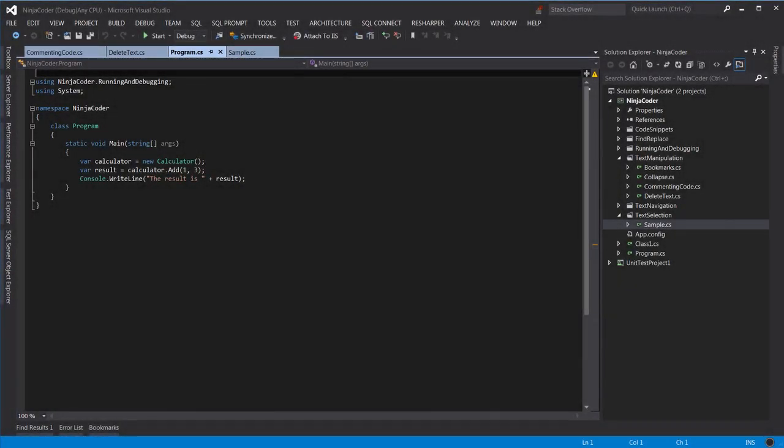Here I've got a few tabs open. As you see, program.cs is the active tab. Let's say we want to open sample.cs tab. I've seen a lot of developers use the mouse to change tabs here. But again, as a programmer, you should rely on your keyboard. The less you switch between the keyboard and the mouse, the faster you'll be at coding.